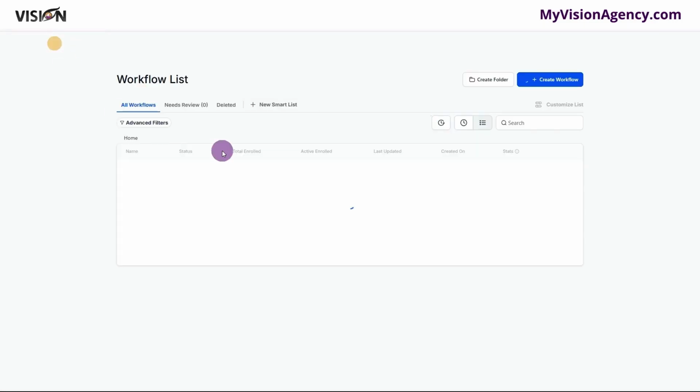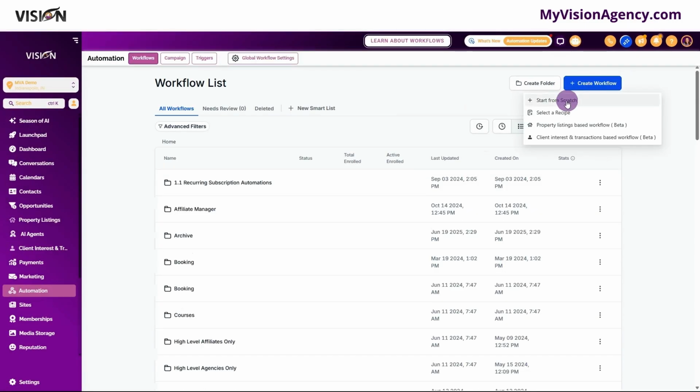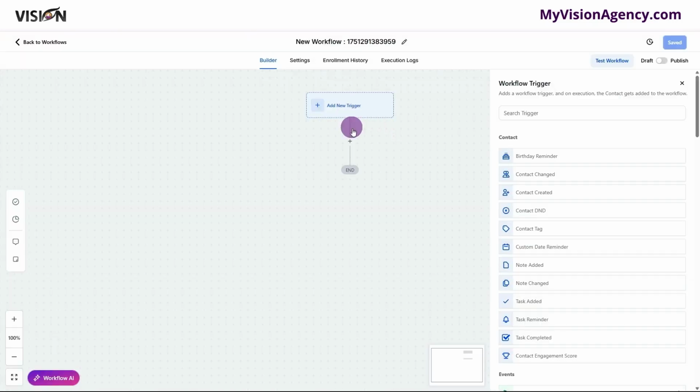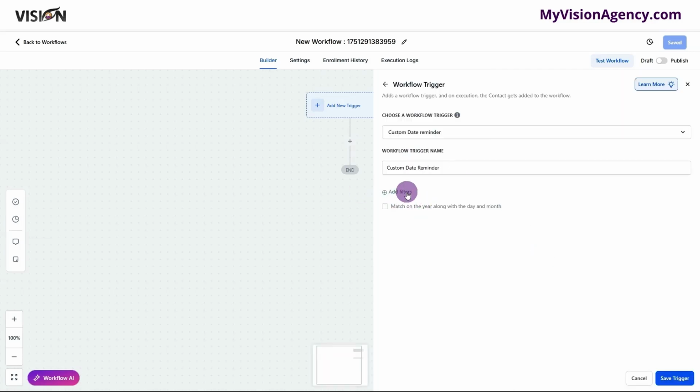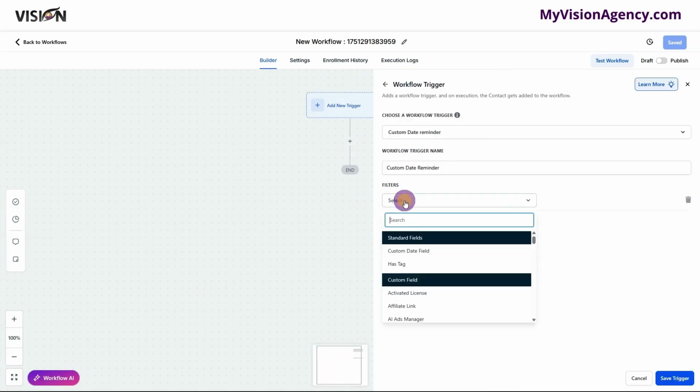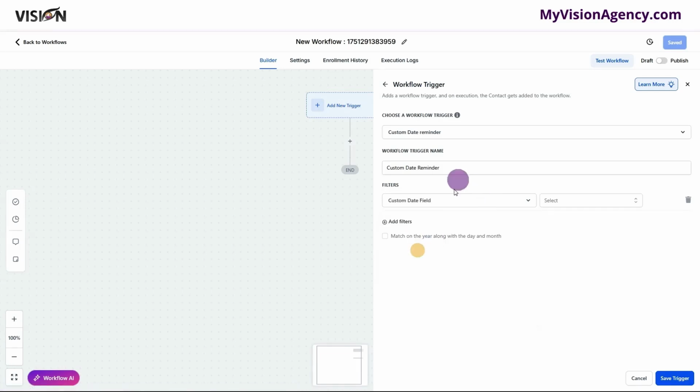So now let's go ahead and create our second workflow. Let's click here to start from scratch. And now this workflow, the trigger is going to be the custom date reminder. So here we need to choose a filter, and we're going to choose that custom field that we created and update it. So I'm going to select custom date field, and I'm going to choose the field that we created.